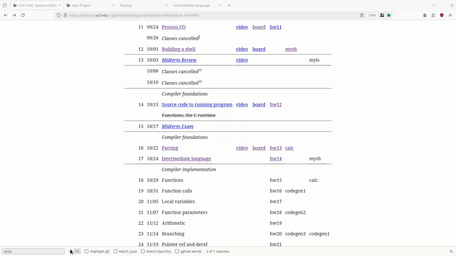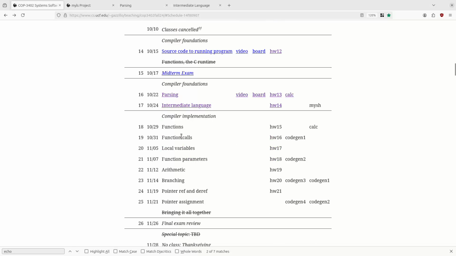Welcome back to System Software. Today we'll finish up parsing from last time, and then we'll move on to our intermediate language that we're going to use for our compiler, that we're going to generate code from our compiler.